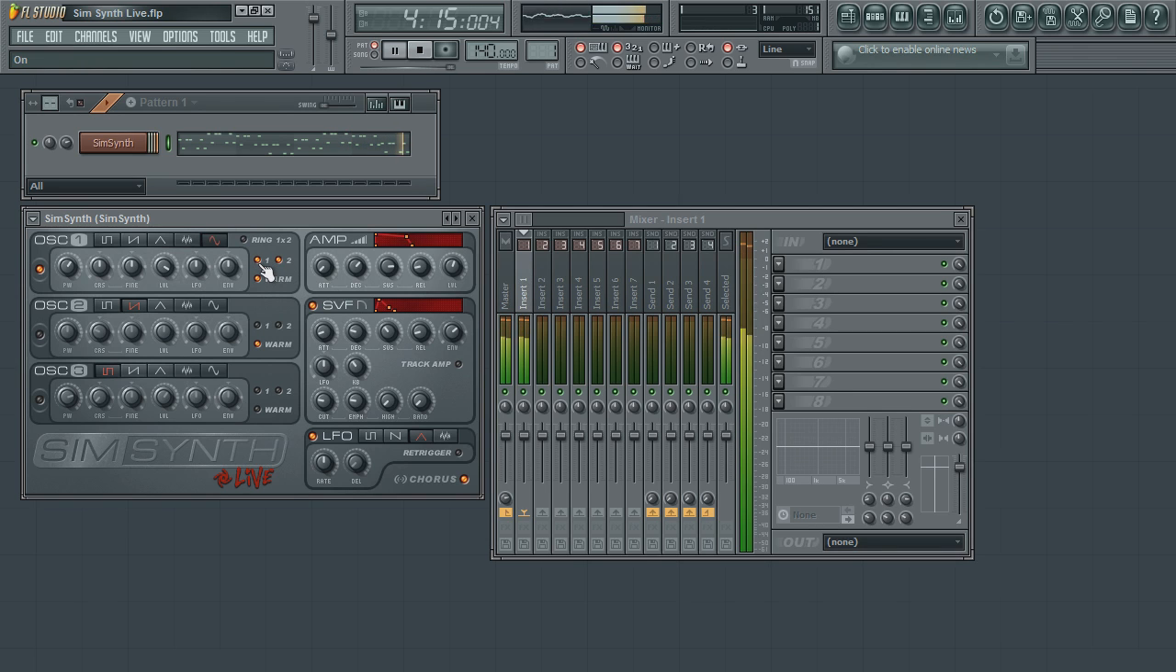You can tell already by just using the options found in the oscillator sections that Sim Synth is a powerful synthesizer. In the next video, we'll take a look at tweaking the sound even further with the amp, filter envelopes, and LFO sections.